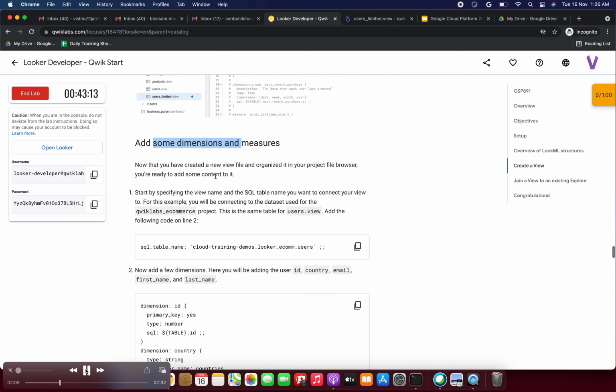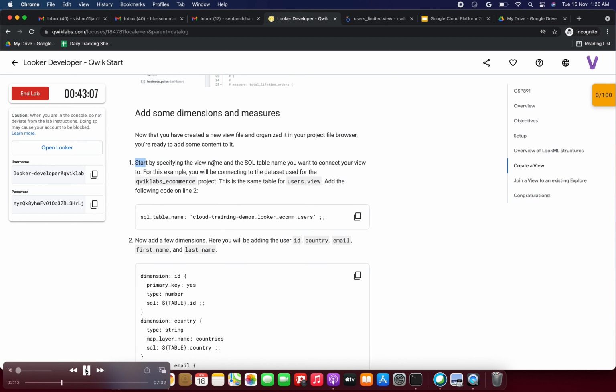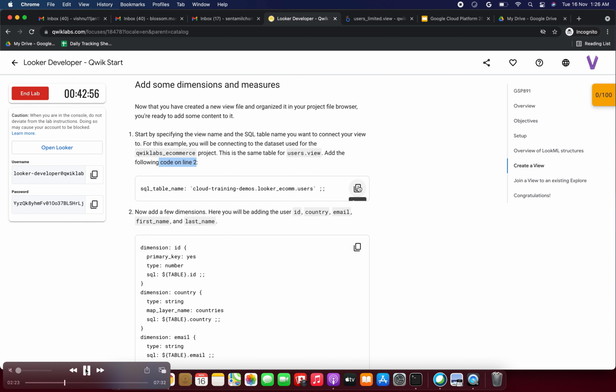And next, add some dimensions and measures. Note that you have created a new file and organized it in your project file browser. Start by specifying the view name and the SQL table you want to connect your view to. For this example, we will be connecting to the dataset used for the QuickLab e-commerce project. This is the same table as the users view.